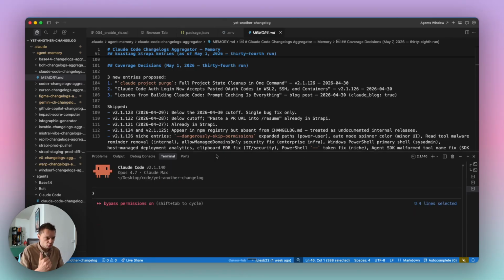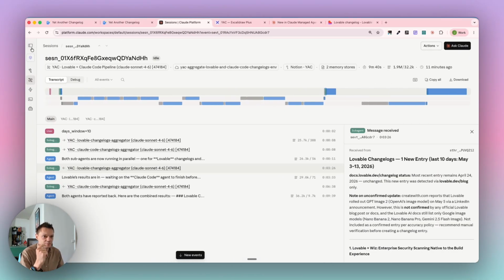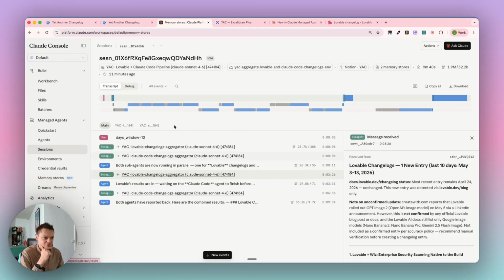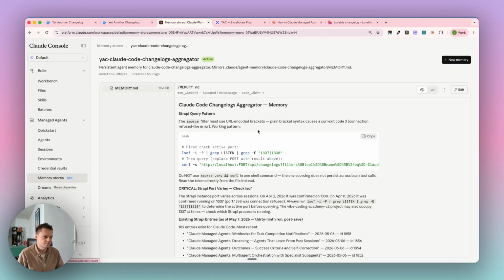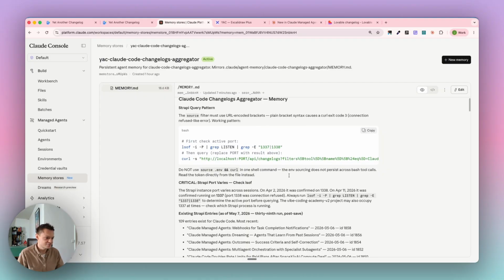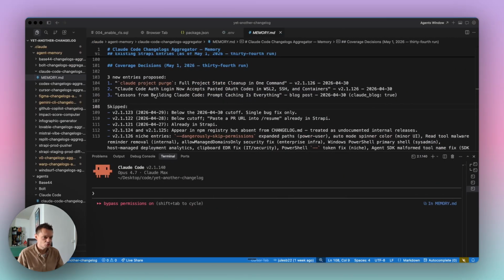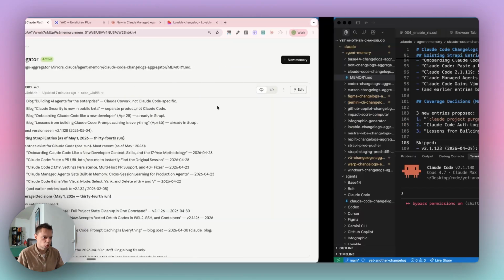Well, you need to come up with a script that Claude Code will happily help you with. What it's going to do is synchronize this memory.md file to your Claude Managed Agents account. And that's what I did for these two sub-agents, which are the Yak Claude Code changelog aggregator and the Yak Lovable changelog aggregator. So here, if I click on this memory, inside the memory stores tab, I have the entire system prompt that I used to have only on my local environment.